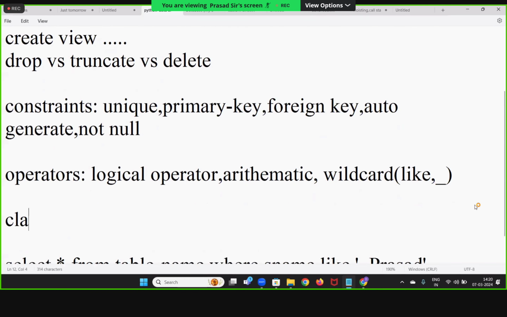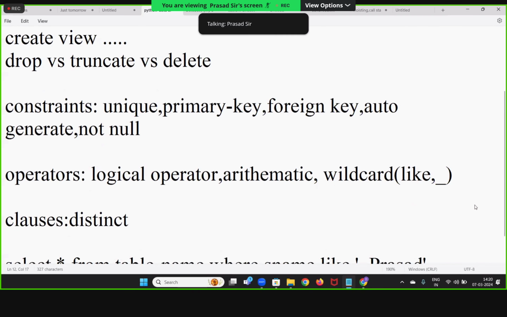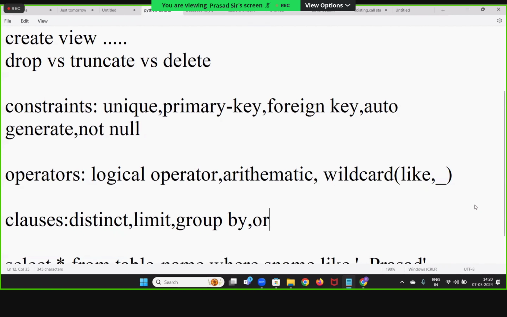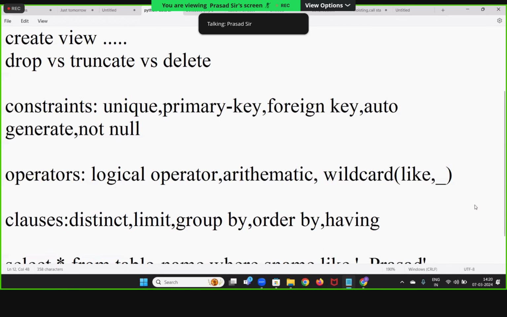Now, what more did we forget? We have clauses. Clauses will restrict the data before displaying. Before we display something, they restrict how you can display it. You can put something called distinct. Distinct will display only different results. Do you remember distinct, or limit, which will print only limited values, or group by, or order by, or having. These were different clauses.